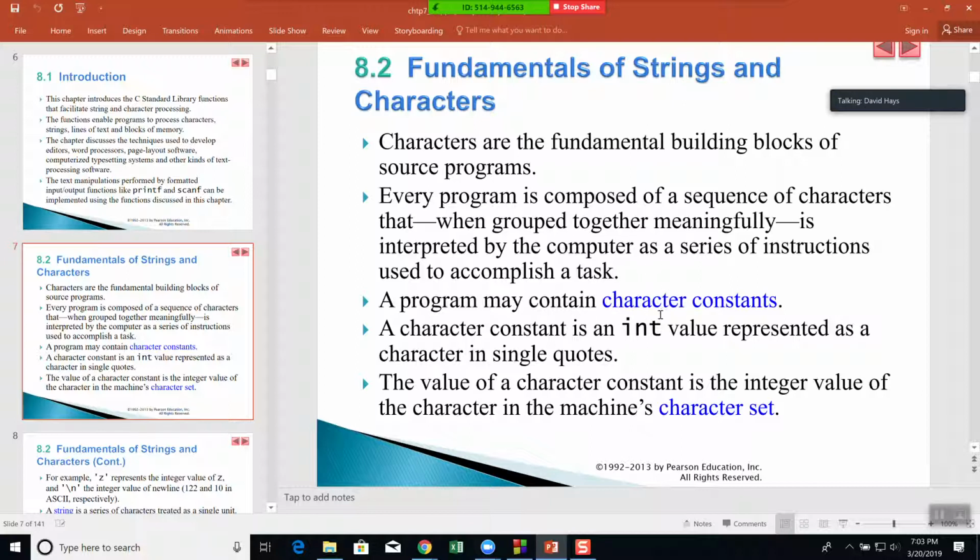A program may contain character constants. A character constant is an integer value represented as a character in single quotes. The value of a character constant is the integer value of the character in the machine's character set. It gets a little bit confusing.